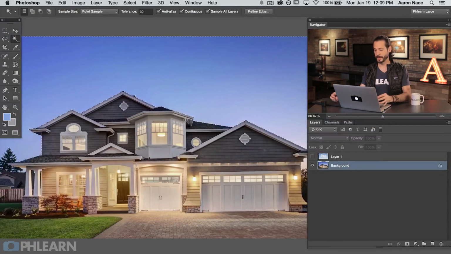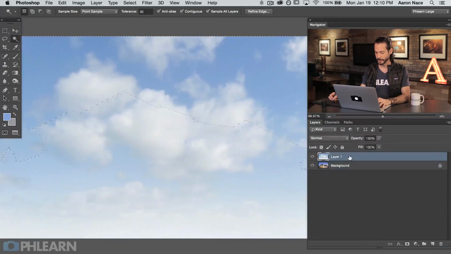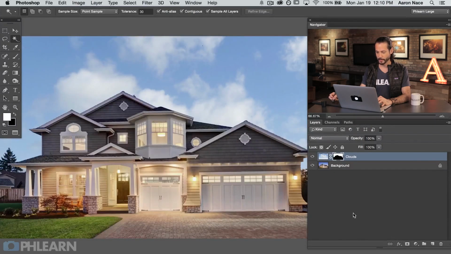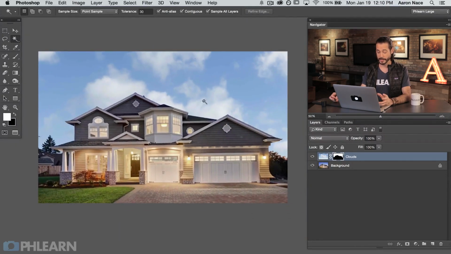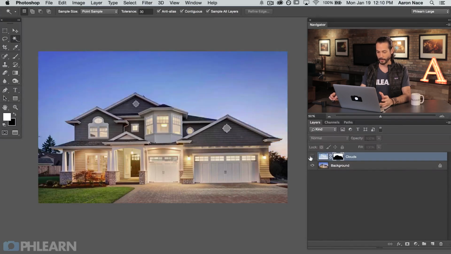So when you have any selection active, we're going to go ahead and click on this layer 1 here. Let's just double click, and we'll call this clouds. Okay, anytime you have a selection active, if you click on your layer mask button, which is right down here, it's going to go ahead and load that selection into a layer mask. Let's just zoom out, and there we can see this is exactly what we want. The sky selection is now our new sky.